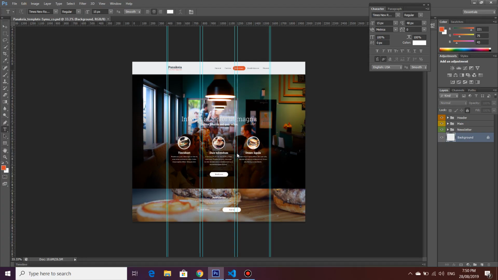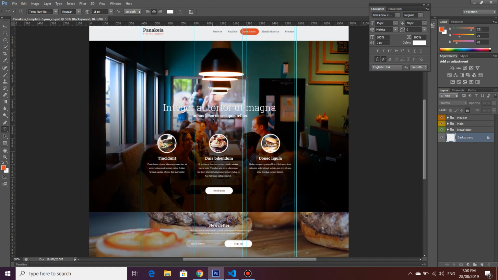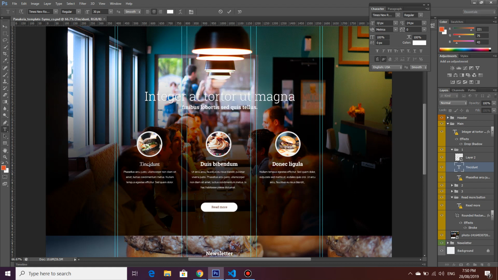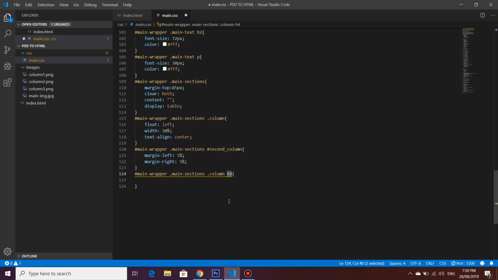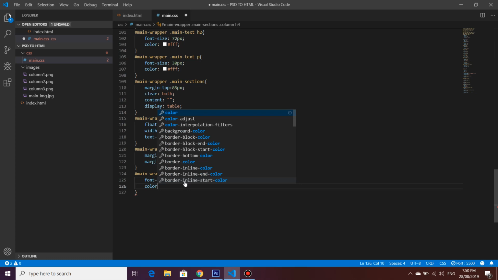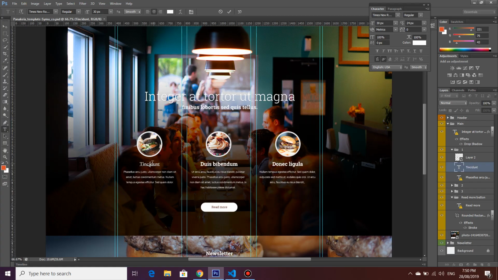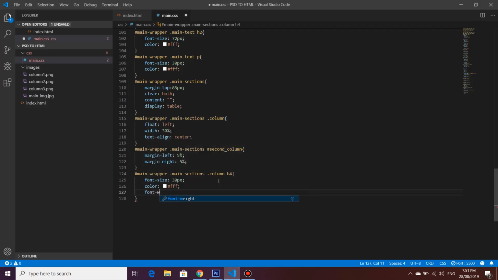Okay, let's go back to our Photoshop file, zoom a little bit, click here. Okay, font size 30 pixels, color white. So font size 30 pixels and color white. And I would say it has bold font weight, so give it font weight bold.